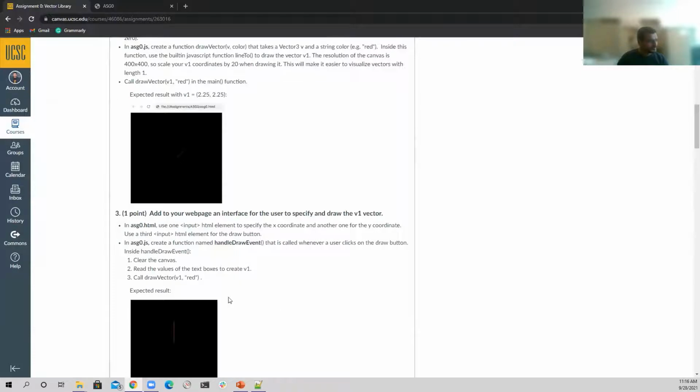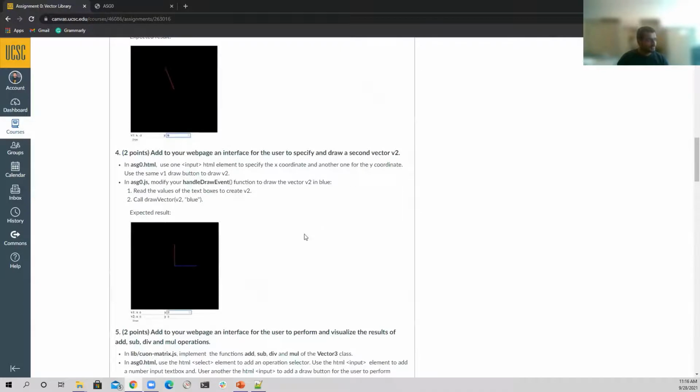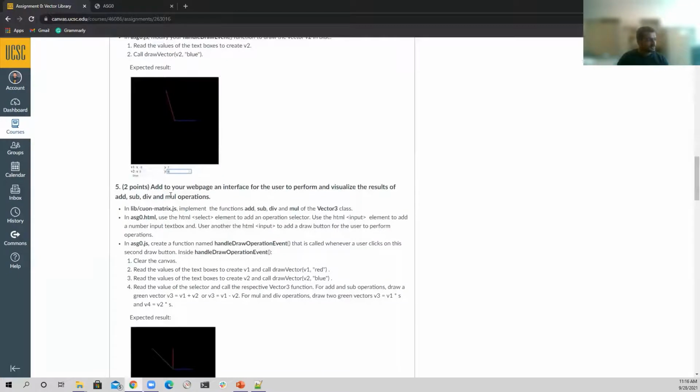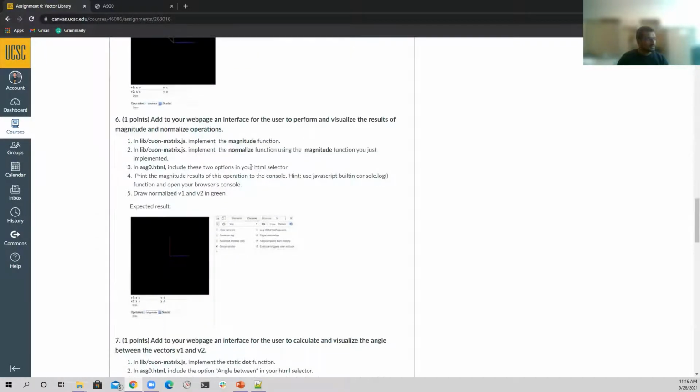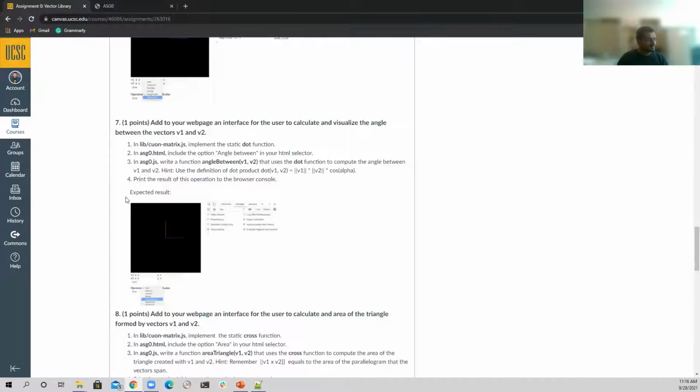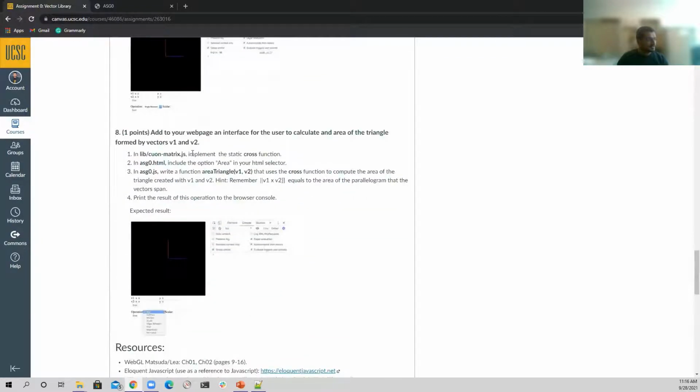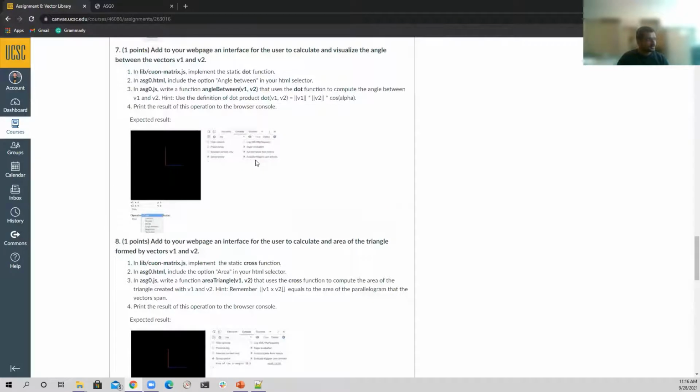For example, step 3 is how to draw the vector 1. Step 2 is draw a second vector. Step 4. Step 5 is add your web page, add your interface for getting the simple operations like addition, subtraction, division, multiplication, and then add some more complex operations like magnitude, then angle between. The last one is the cross function, the cross product. We also have a dot product here. So let's take a look.